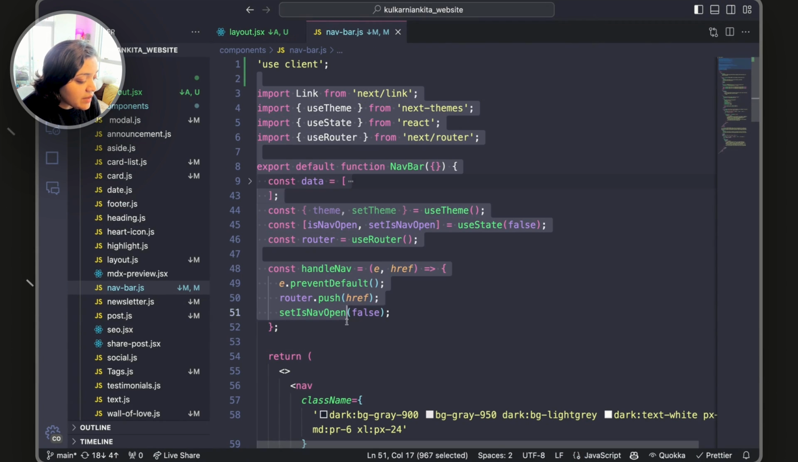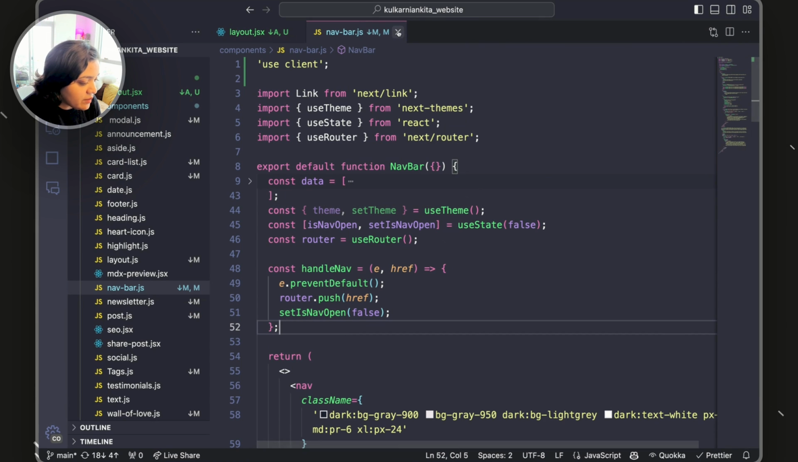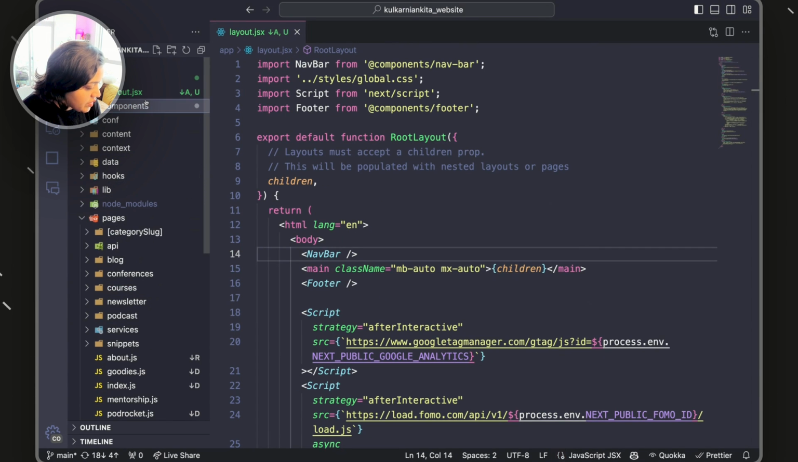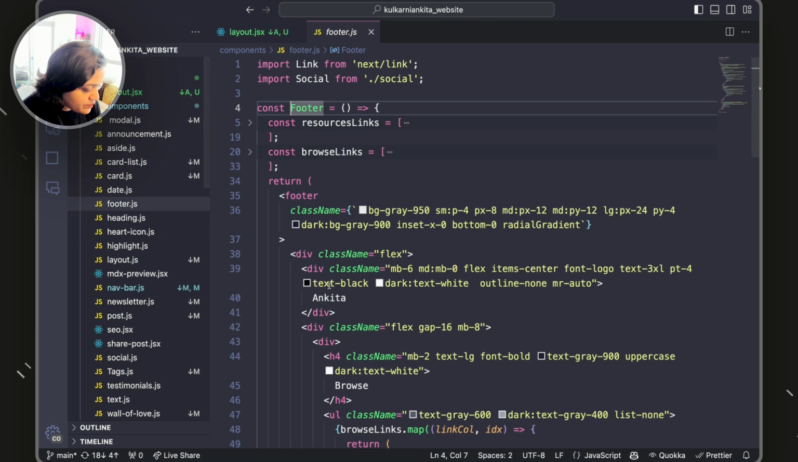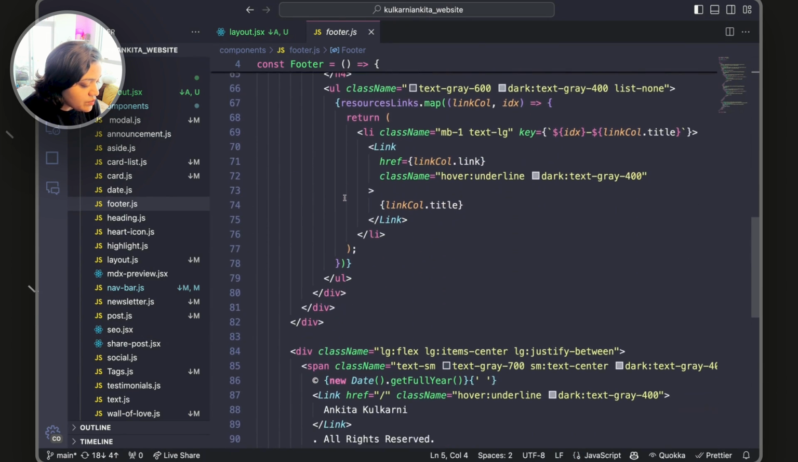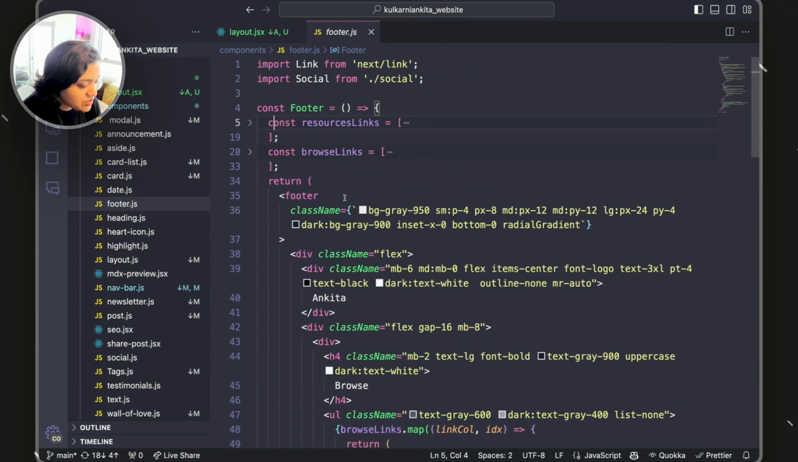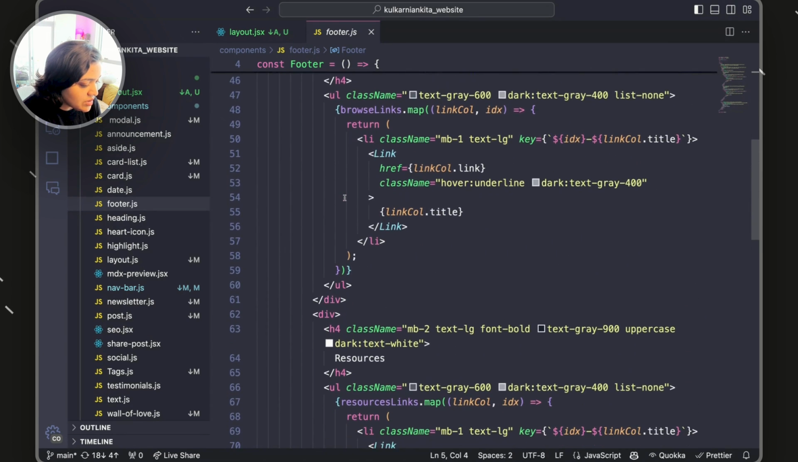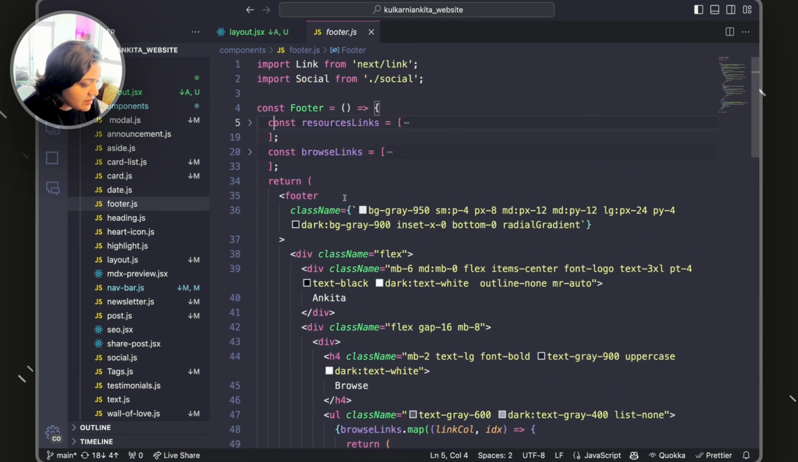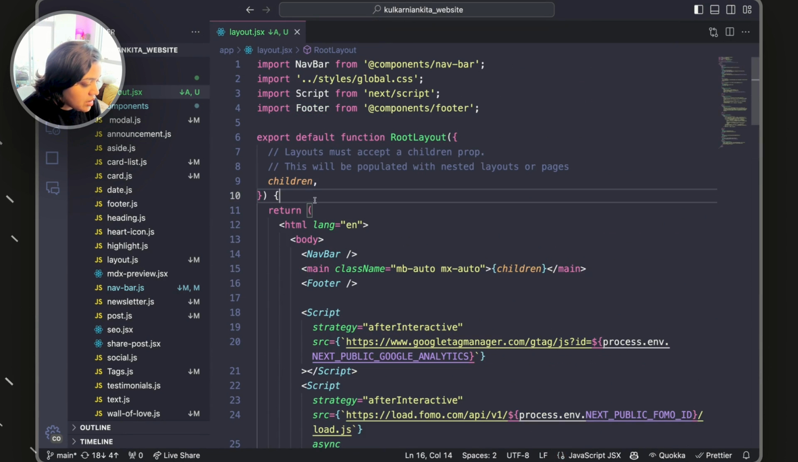So now this has become a client component, so it will be rendered in the browser. Similarly, if we head over to footer as well, footer doesn't need to be a client component because it's purely just rendering JavaScript. It's not using any specific client functionality here, which is awesome. All right, so now navbar is a client component, footer isn't. Everything else is going to be rendered on the server.